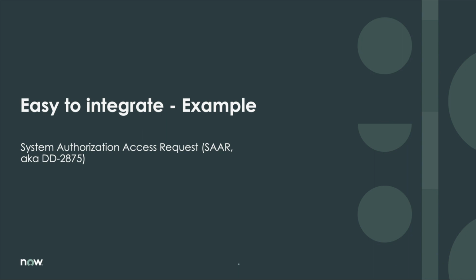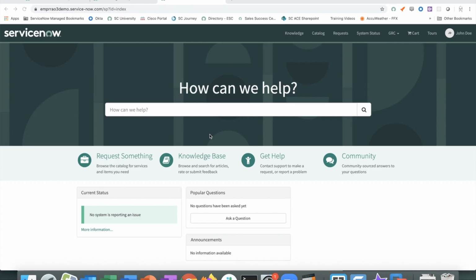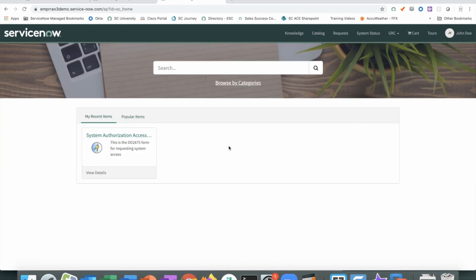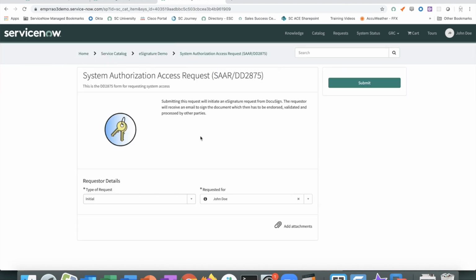Now let's see what a sample DD 2875 implementation using DocuSign templates looks like. I'm currently signed on as a requester on the service portal and can access the service catalog from here. In the service catalog, a new catalog item for system authorization access request has been added. At this point, it is unnecessary to have the requester provide a lot of data on this form, because most of the data will be provided as a part of the signing process from DocuSign. All we need is the request to come into the system.